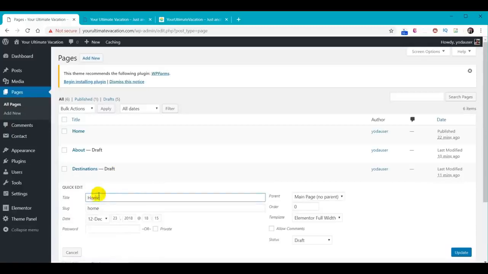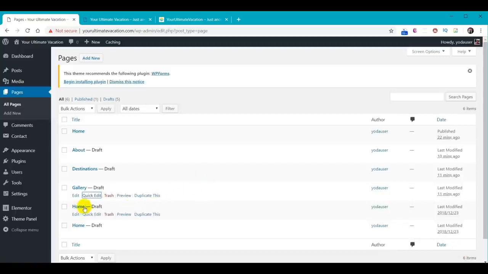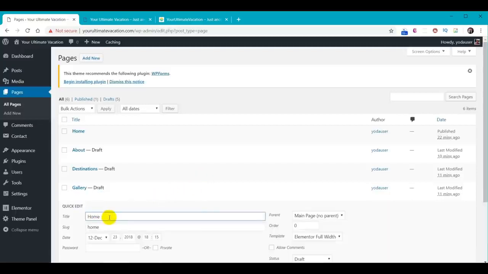We click on Quick Edit, set the title of Gallery, the slug name of Gallery, lowercase, and we click Update. Now we're going to do the Travel Tips page. We click on Quick Update. So we're going to give it a title of Travel Tips, a slug name of Travel Tips with a lowercase t, a dash, and another lowercase t.